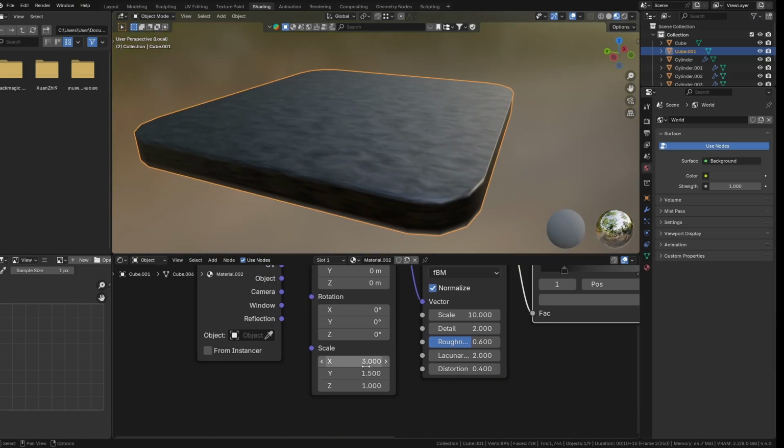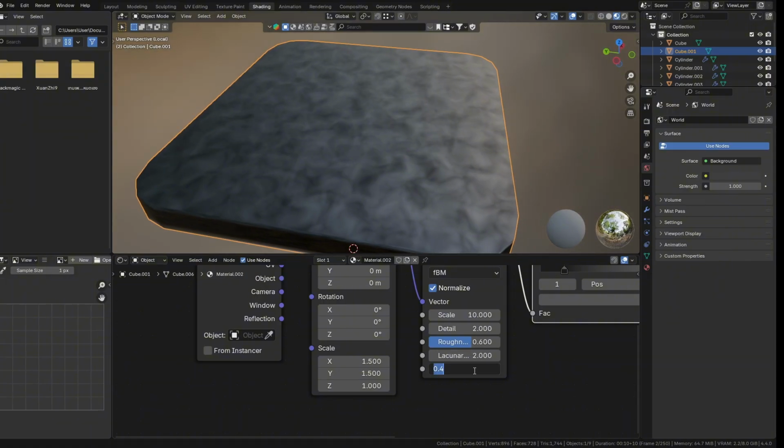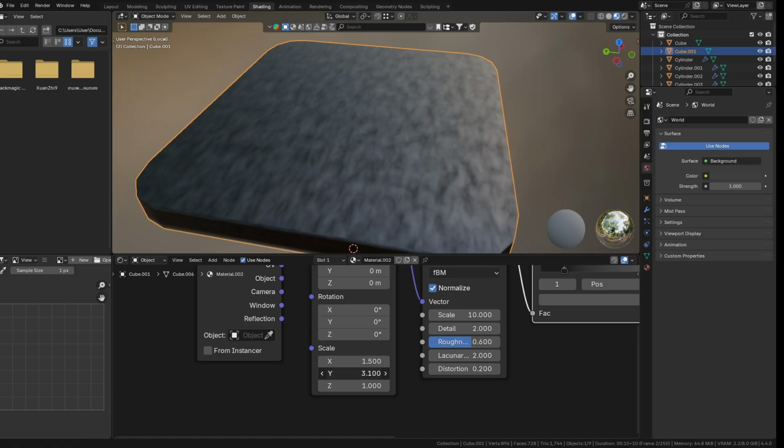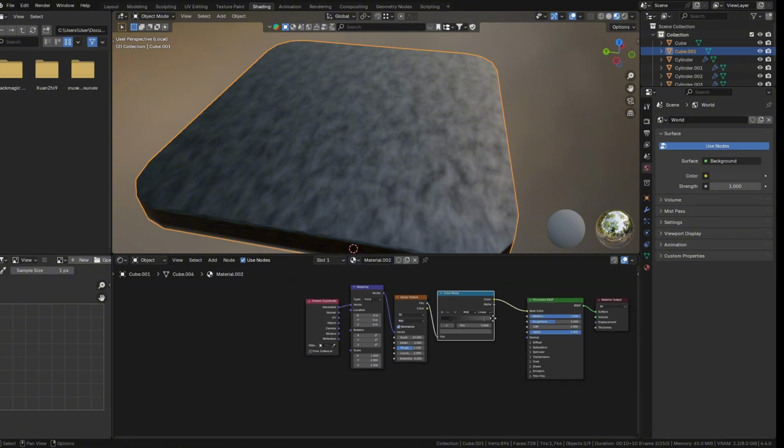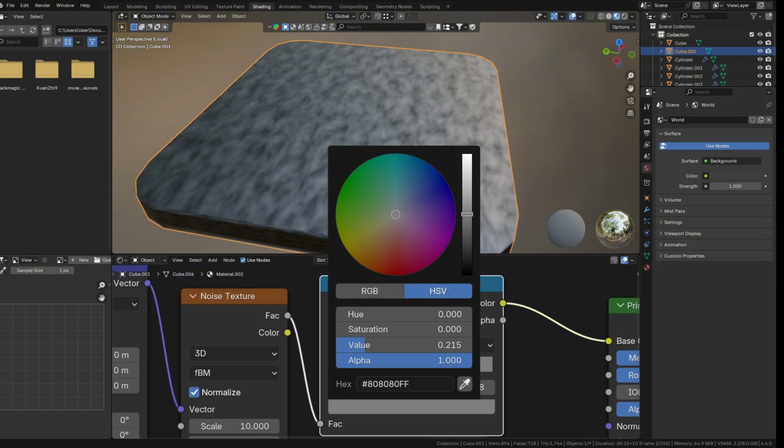Backslash and look at scale. Scale I think I should use 1.5, and Y for 2.5. Yeah, and change the color.